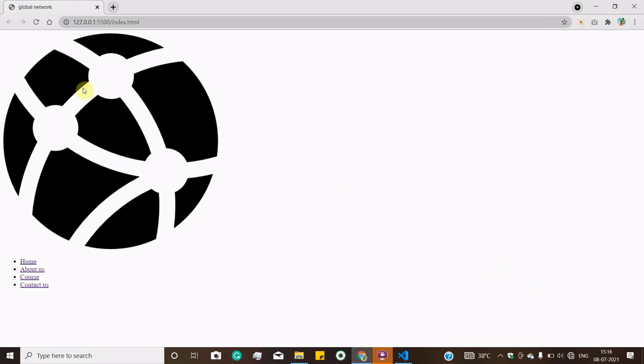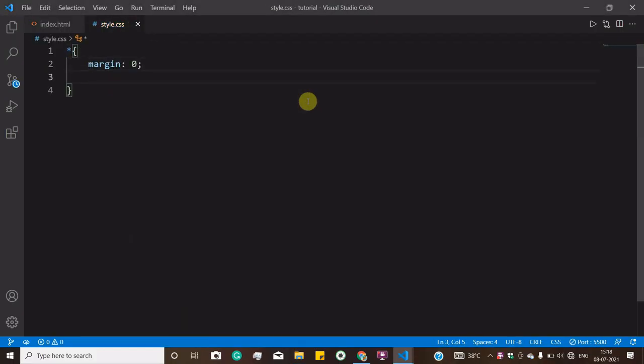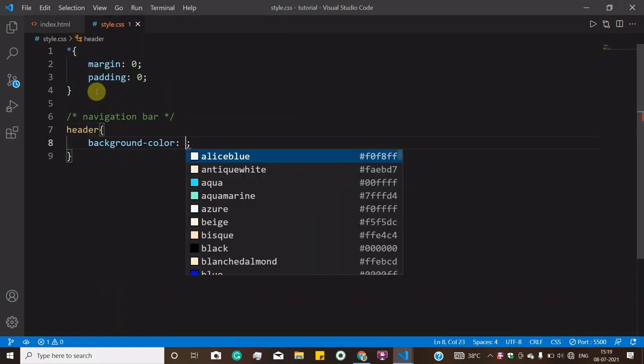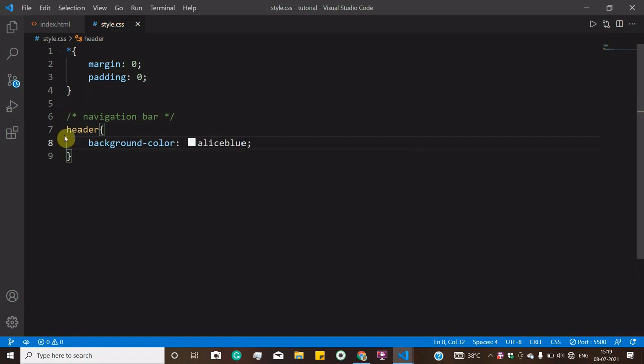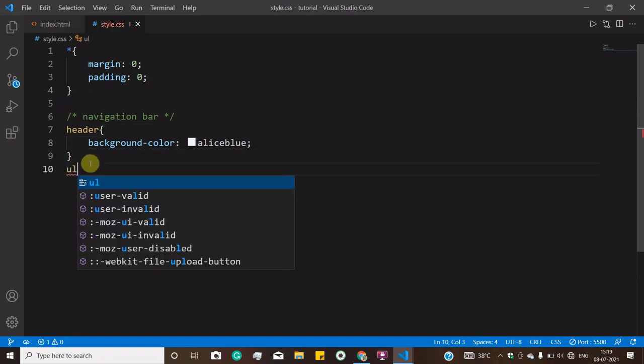And over here, you can see this huge logo and these home, about us, course, and contact us. Let's do styling. So in the body, I gave the margin as 0 and the padding as 0. So in the header, I right now gave the background color as Alice blue.